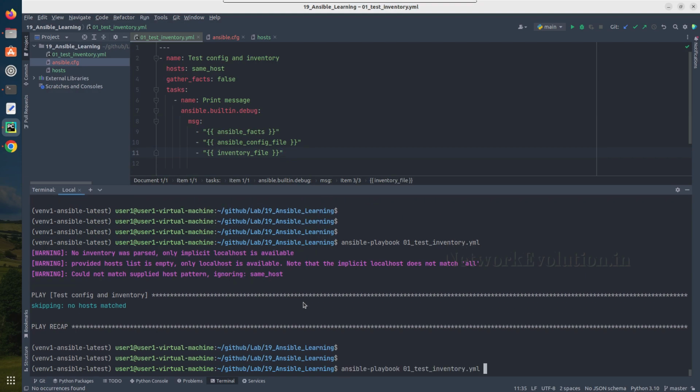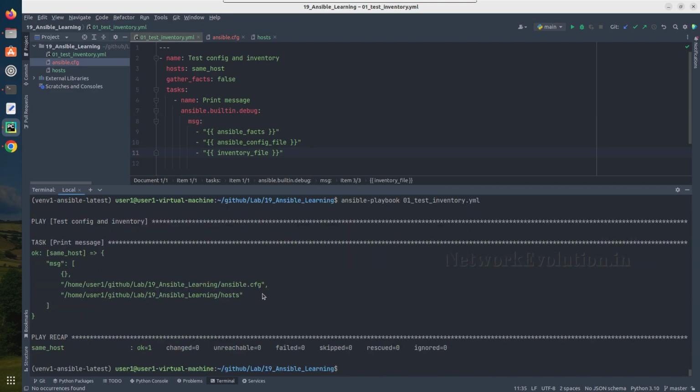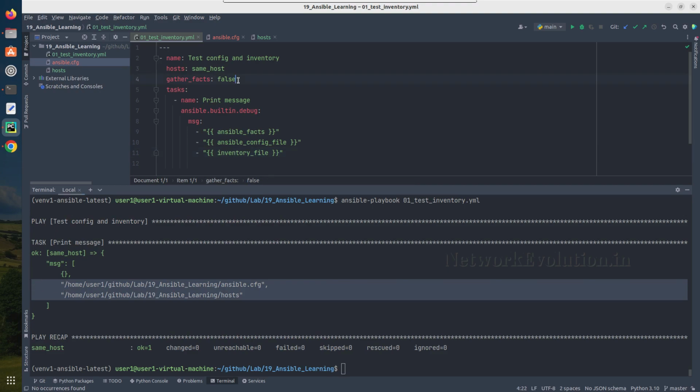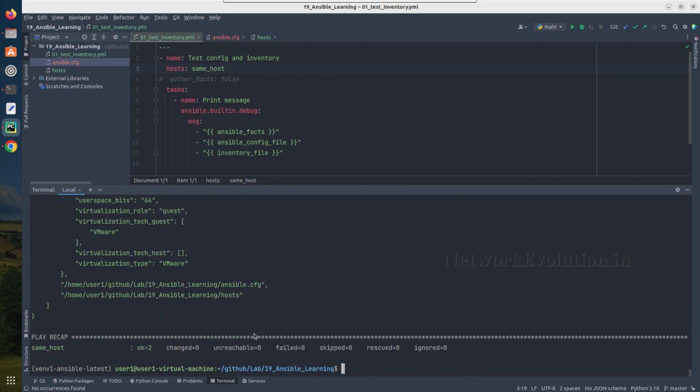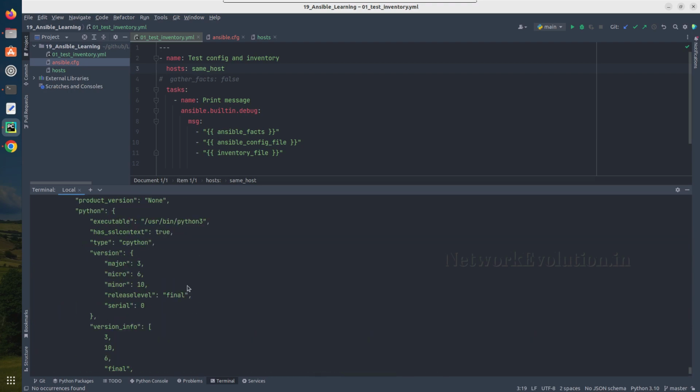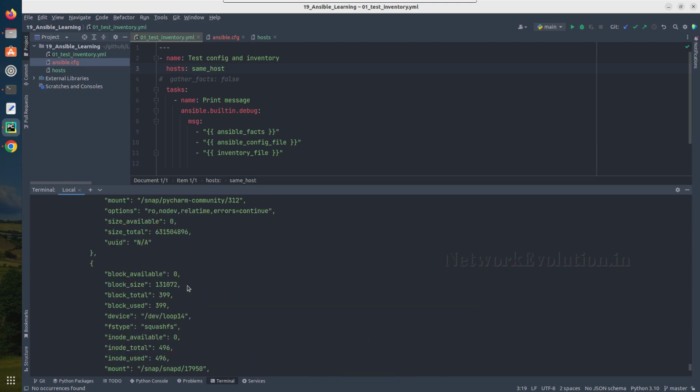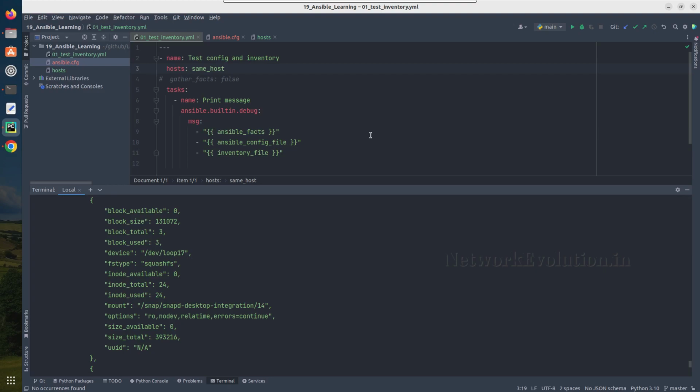We'll try running. So now here we are getting the data, and if I give true here, by default this is going to be true. We'll get even the facts of the local host.